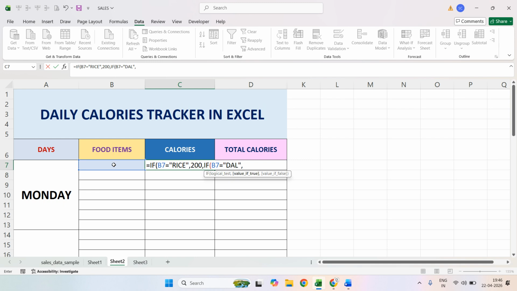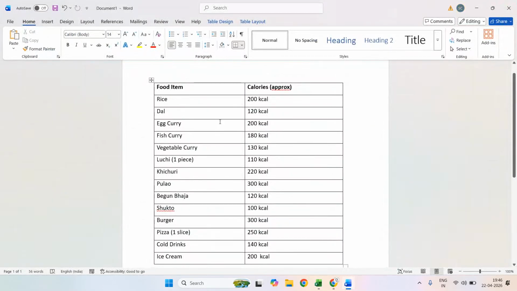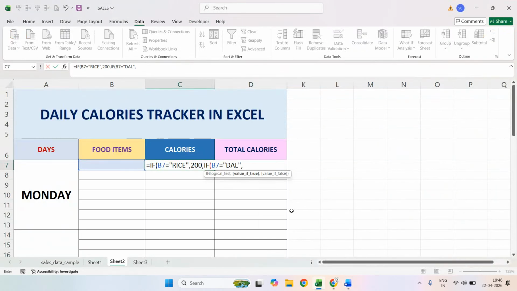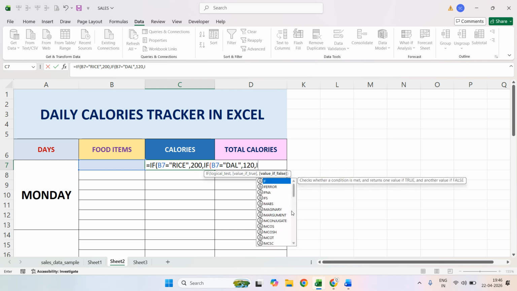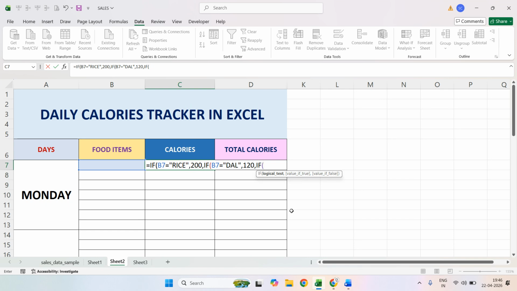What is the calorie of dal? Let me just see. For dal 120, egg curry 200, fish curry 180. Okay, so for dal it is 120. Again, after giving a comma, I am going to start another if function, and within it I am going to provide that if the cell B7 contains, suppose, egg curry, then I want you to show the calorie value of 200.